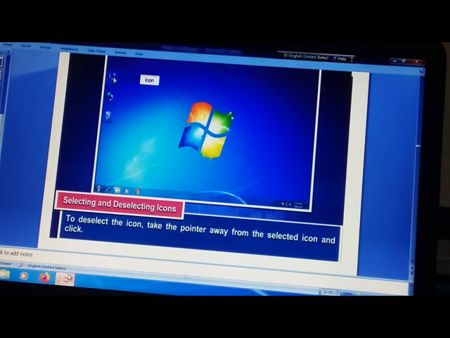When you select an icon, it will be highlighted. Whereas when you deselect it, the icon will be displayed in its original form. Clear? When you select, it will be highlighted. When you deselect, it will be in original form. Now what else?